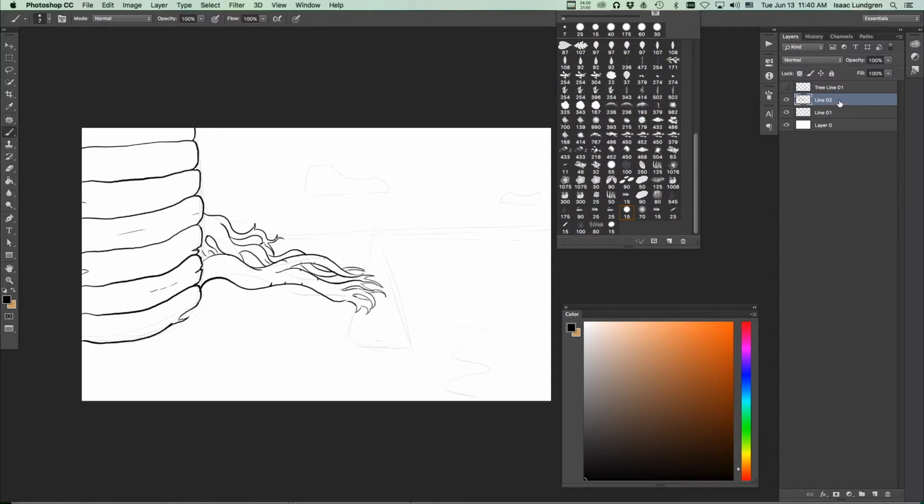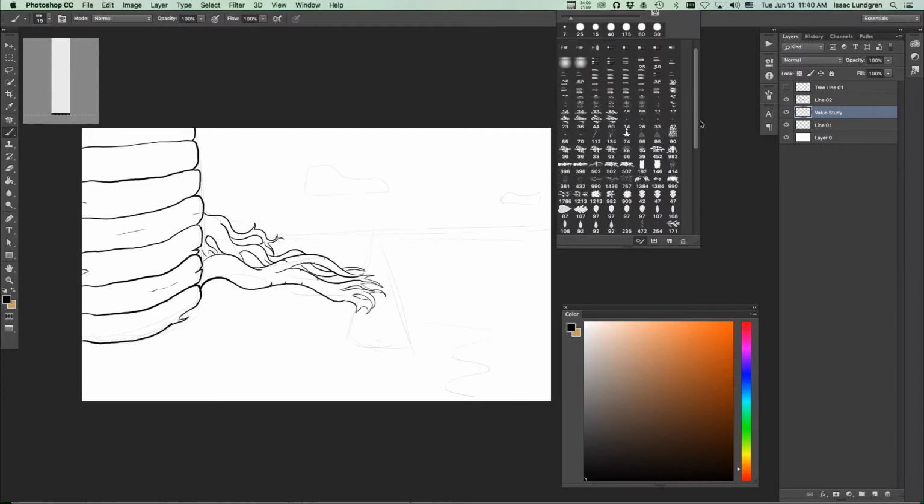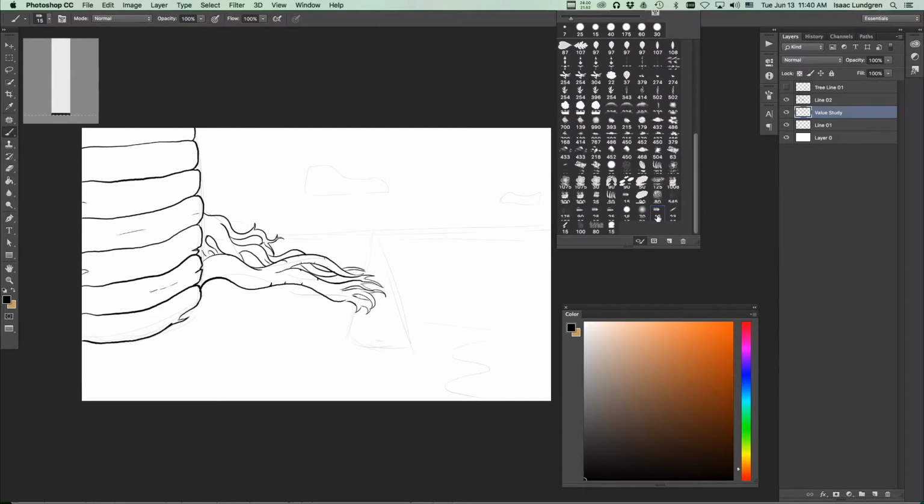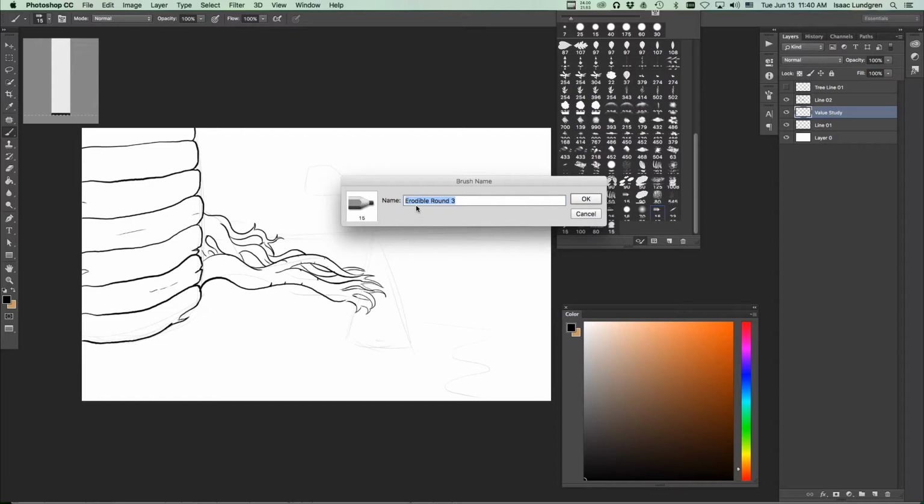To do that, I will add a layer, and I'll put it underneath the line, and I'll just label it value study, and I'll begin. Now this is also a default Photoshop brush. I've moved it to the bottom so I can have better access to it. It's called Erodible Round 3. This is kind of a handy brush. If you make it too large, it kind of bogs down your processing power a little bit, but if you work with it at a medium level, it works pretty well.